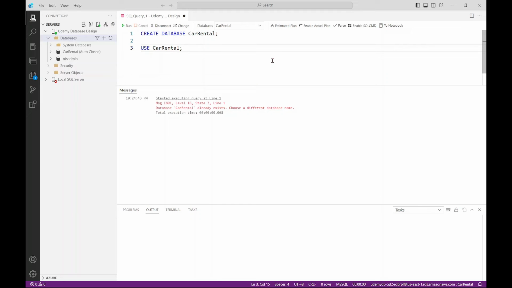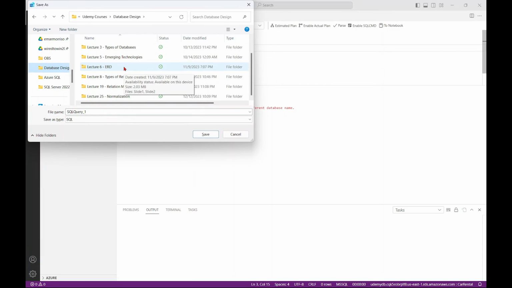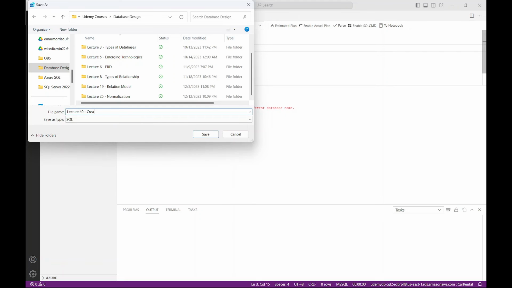Like I mentioned before, you can use shortcuts like in, say, Microsoft Word. If you press Control S, it brings up the option to save the document. You'll then browse for a directory where you want to save your script. I'll be saving this as lecture 40, create statement.